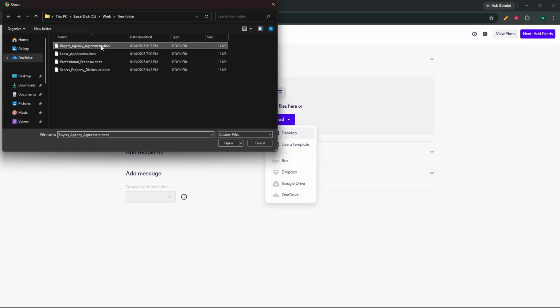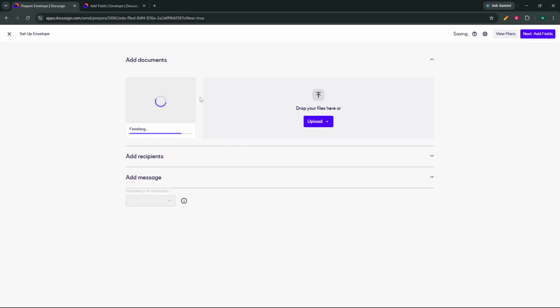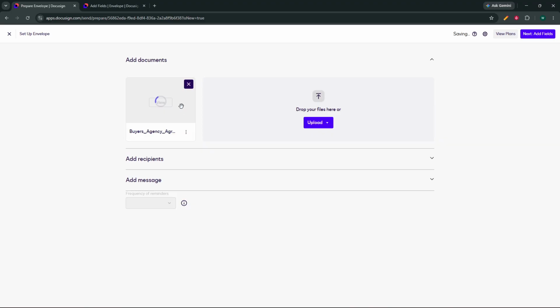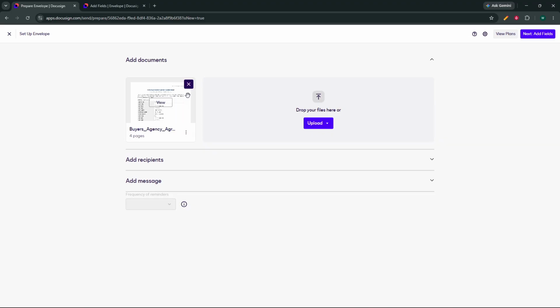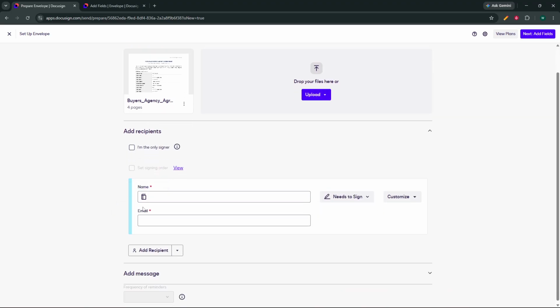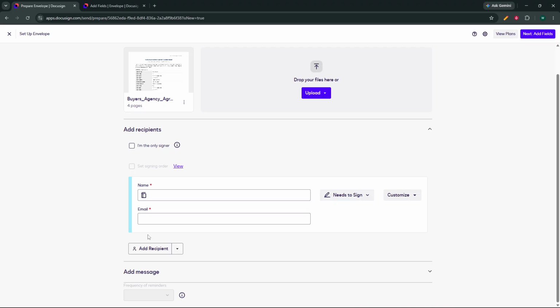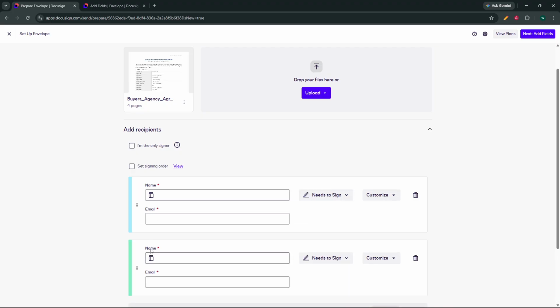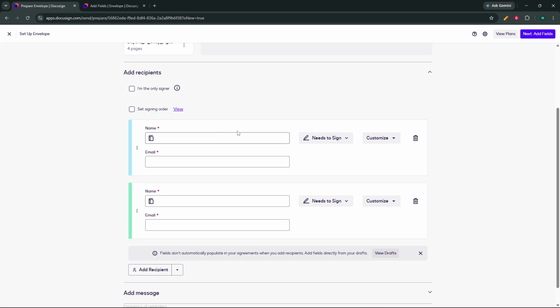Make sure you choose the correct file, since this is the document your recipient will interact with. If needed, take a quick moment to confirm that the document is complete and ready before moving on. Now add the recipient by entering the recipient's name and email address. Be careful here, because the recipient details determine who will receive the envelope and who can complete the assigned field.